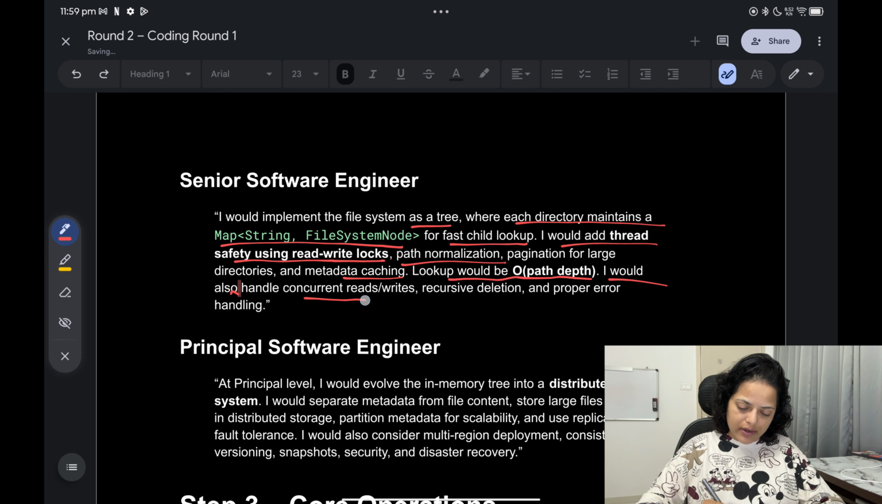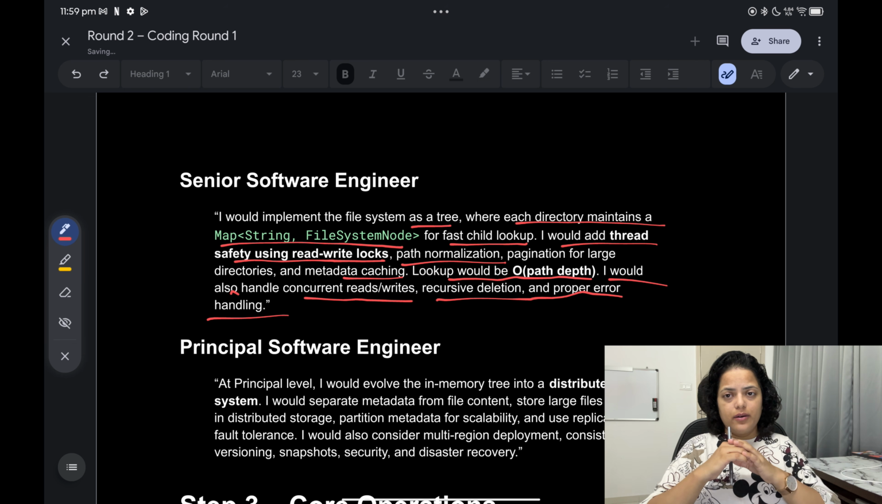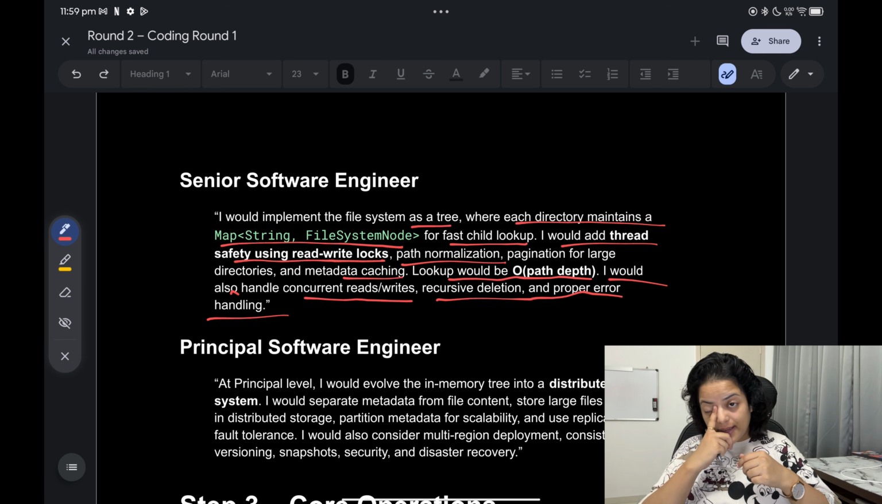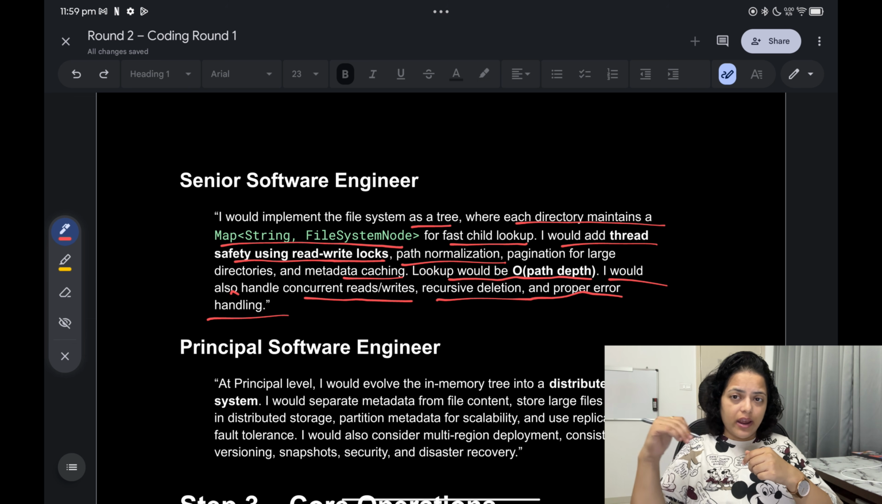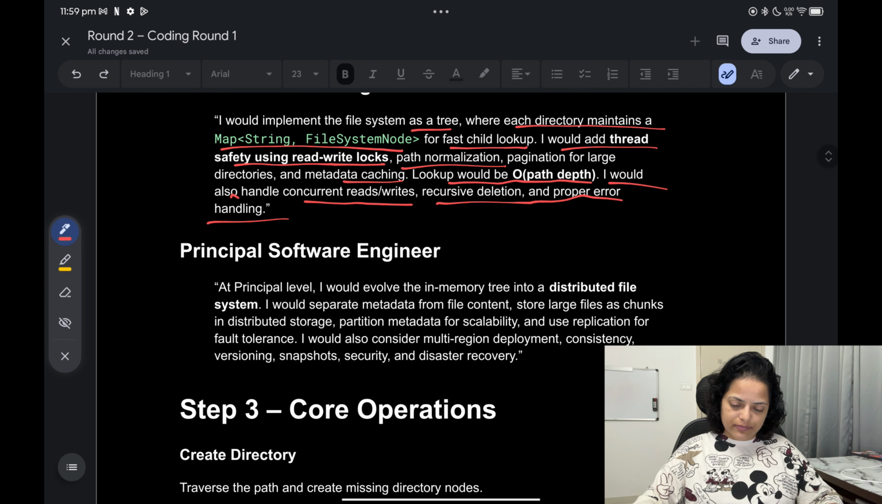I would also handle concurrent read writes, recursive deletion, and proper error handling. Recursive deletion means I want to delete one user folder. So inside that user folder, whatever I have, I will first delete that, and at the end I will delete the user folder. So that is the recursive deletion.